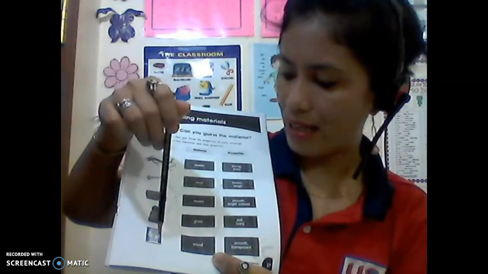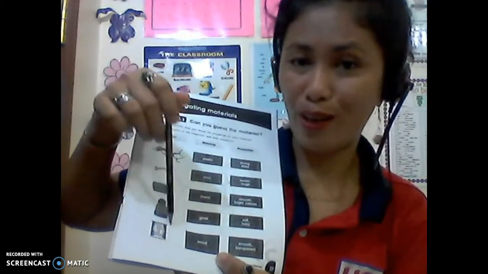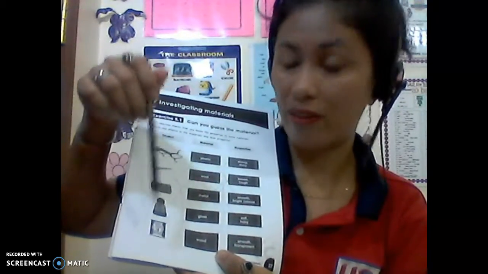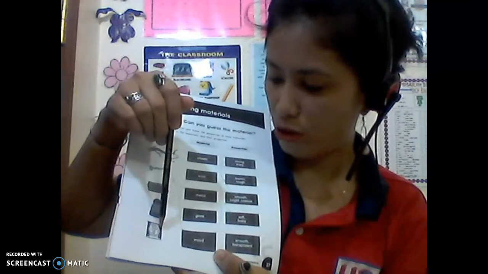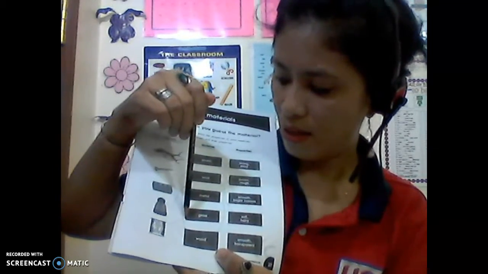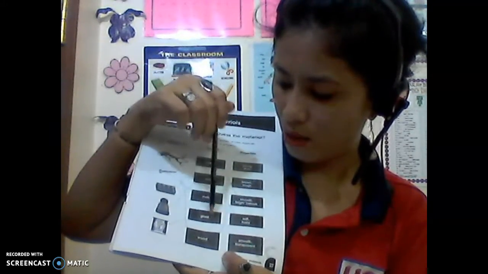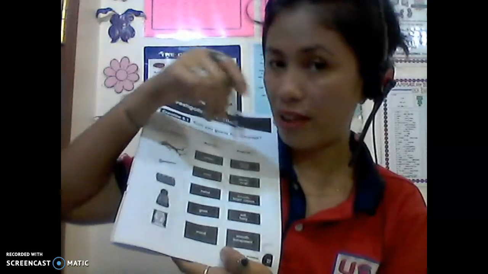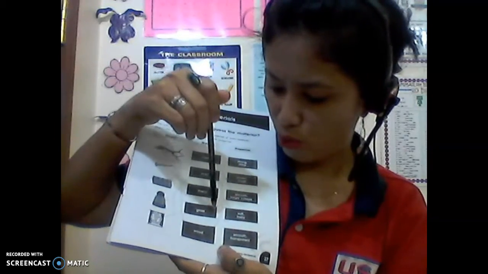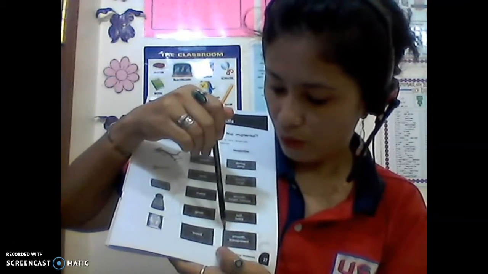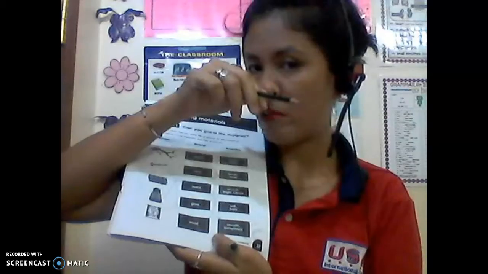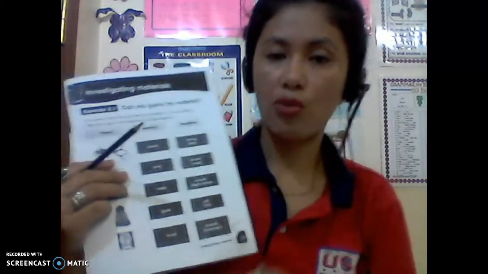How about the glass? Oh no, how about the window? This window is made of glass. So we're going to connect here, glass, and then glass. What is the property of glass? Glass is smooth and transparent. Again, transparent meaning you can see through.